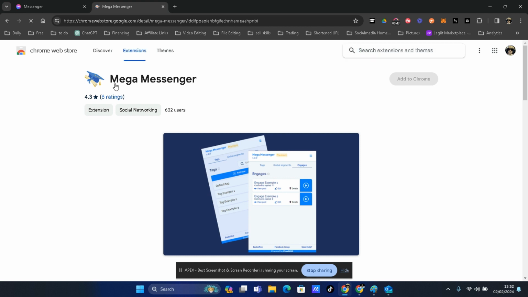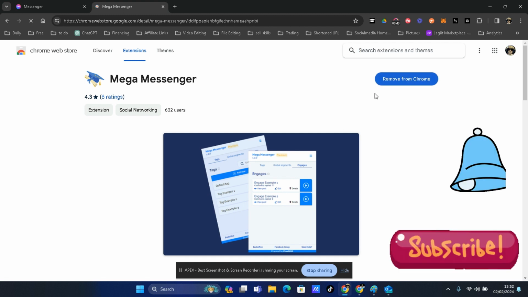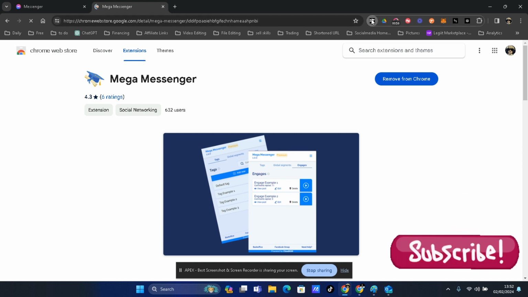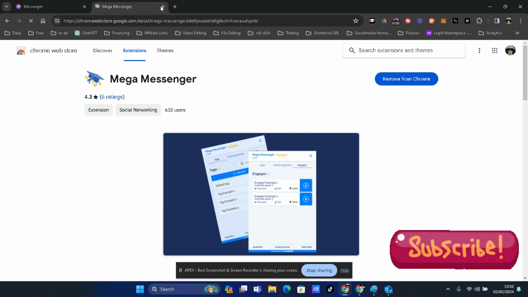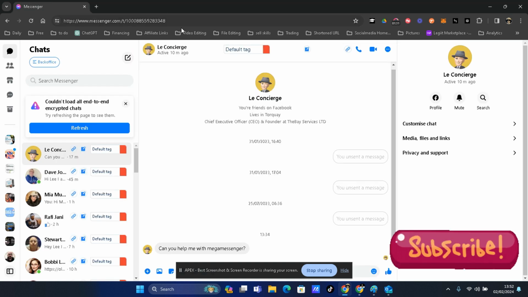As you can see here, it pops up. I've already got it installed, otherwise it'll say add to Chrome. Click the link. Basically what will happen is once you've done that, you'll get the extension. It will come up. Basically you'll install this extension here. Let's get rid of that window, it's lagging.